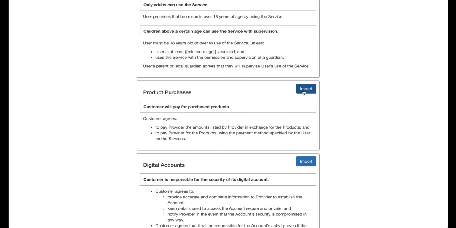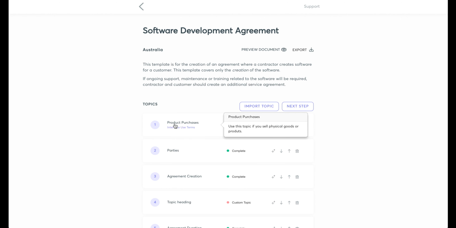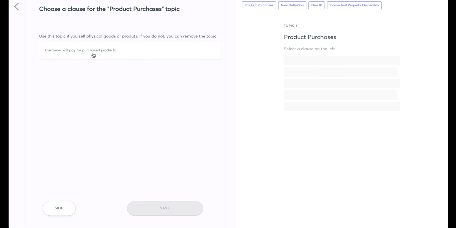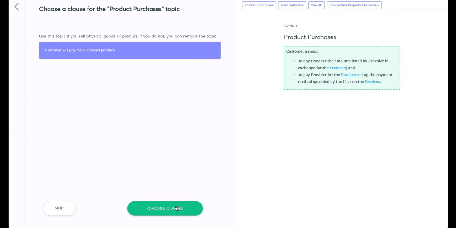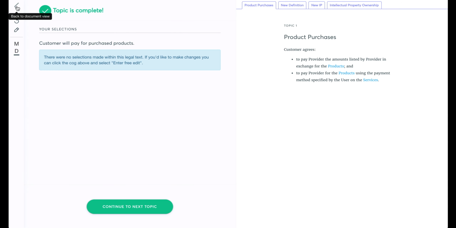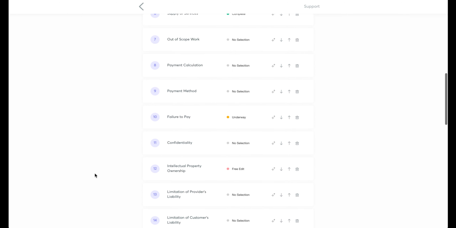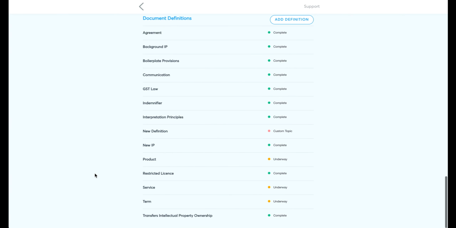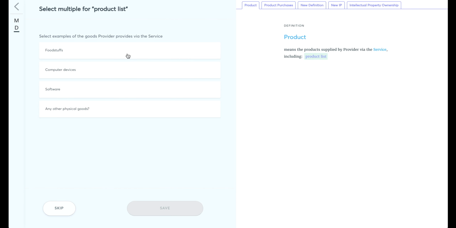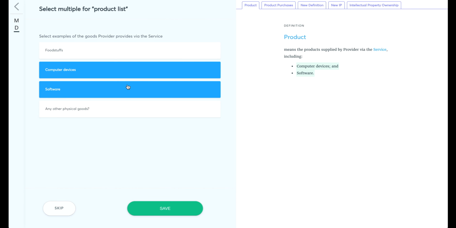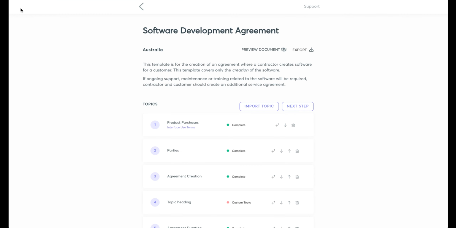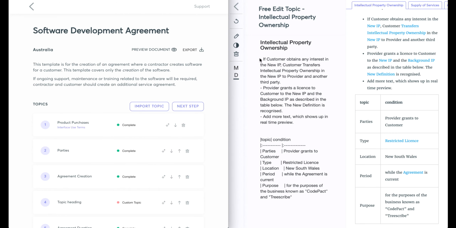So if we hit import, you're now going to see product purchases up the top, and basically if you choose a clause in there, it behaves exactly the same as any other topic in the document. And another interesting thing that's worth noting is that a reconciliation process has gone on. And to the extent that there are definitions for that topic, those are also imported along with the topic. The basic idea is that when you're mixing and matching topic modules, when you import a topic, it should bring with it everything that it needs to operate in the new context.